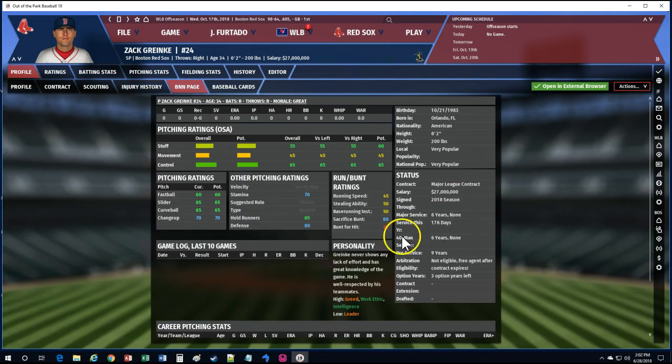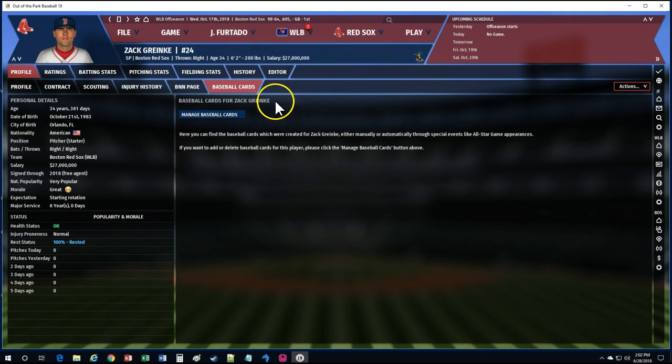This is the news page where it has information. This will be something that you'll be able to see online. This will show up online, so you won't have to actually be in the game to see this information. This will be available right on his player page. This is something called baseball cards that get generated when players do certain things. I'll show you those another time. So that's basically the pitcher information.